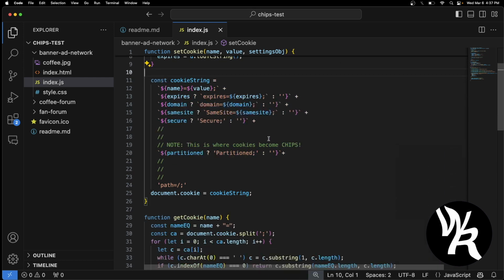And this entire conversation about third-party cookie deprecation comes down to this single line right here. We either add the partitioned attribute or not. If we add the partitioned attribute, this cookie becomes a CHIP. If we do not add the partitioned attribute, the cookie would be a standard third-party cookie.